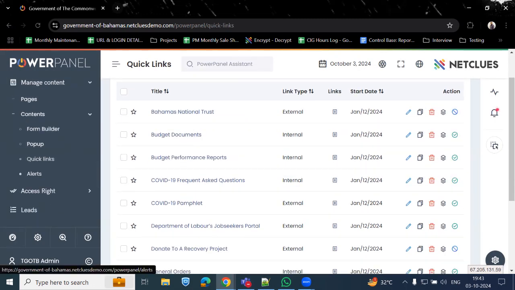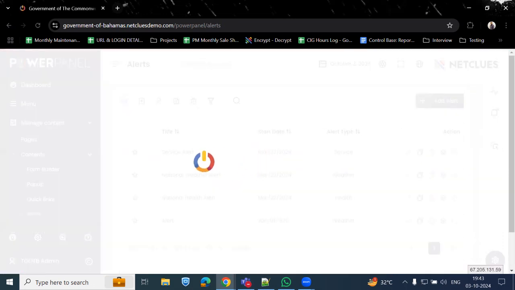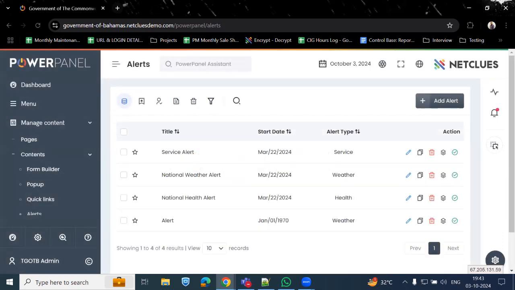After that, the alerts module. Alerts is something like the rotating bar on the top of the website. And in that, we have different types of alerts with different colors.